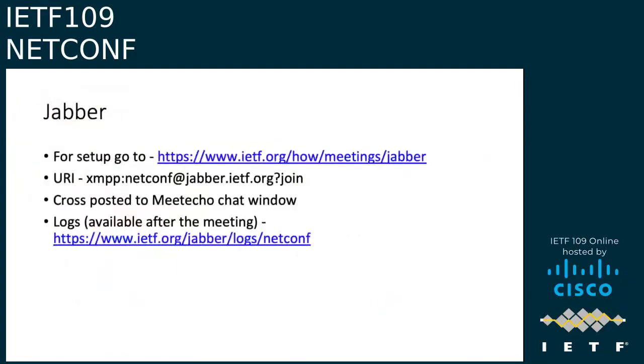For Jabber, I have this link to use if you want to set up Jabber, and don't ask me too many details. Whatever information is there probably is what I used to set up Jabber. But also note that the Meet Echo chat window and Jabber will cross-post to each other, so if you are on Jabber, we will see it on the Meet Echo chat window. Logs for the meeting will be available after the meeting.